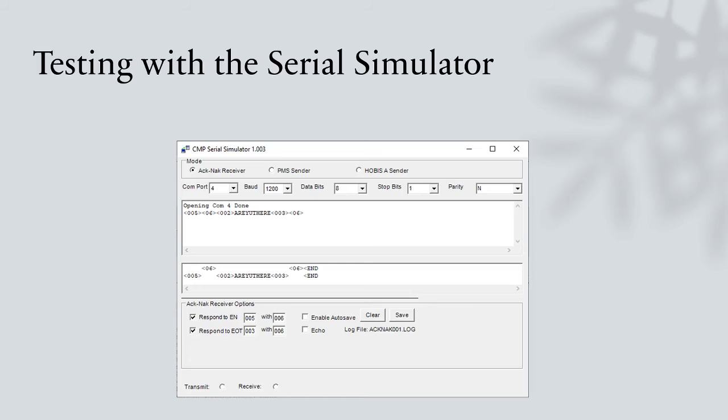ACK-NAC testing can be performed by simply connecting a laptop running Serial Simulator to Voiceware, setting the correct serial settings, and then enabling the default PMS interface. After a short time, Voiceware should send an ACK, and the Serial Simulator should respond with NAC.